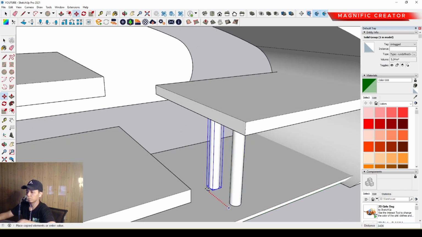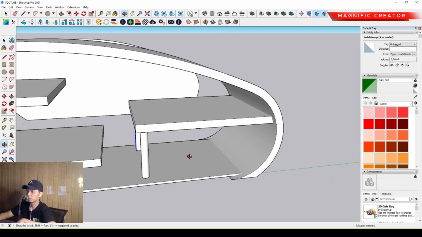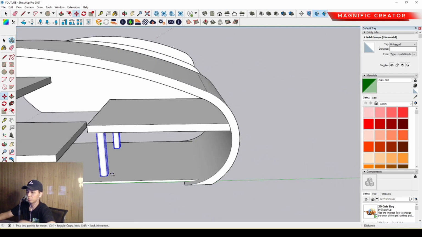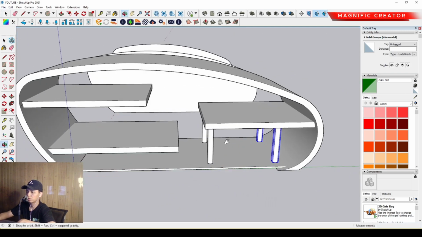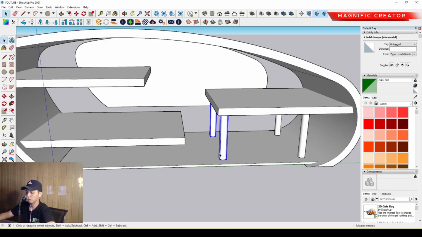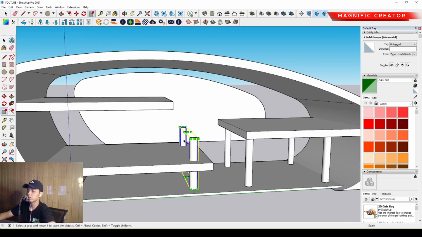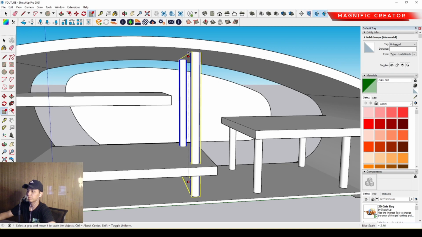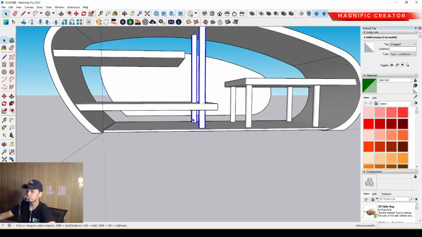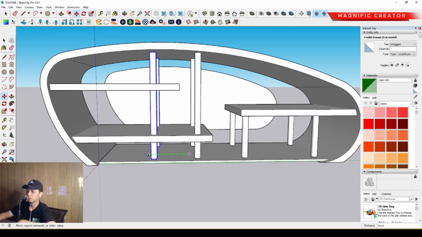We can place it in another position anyway. We can place it in another position like this, and also in this position. We can use a scale to adjust it. Then we can set another.